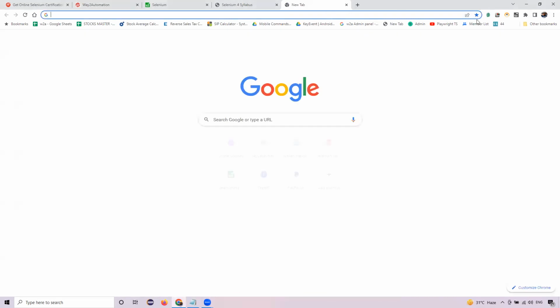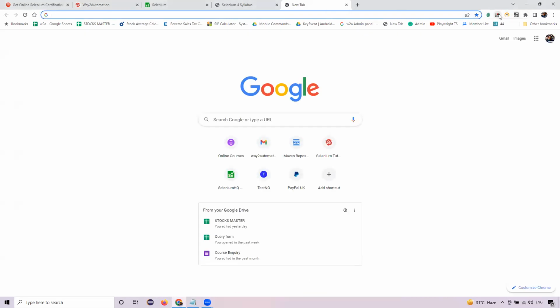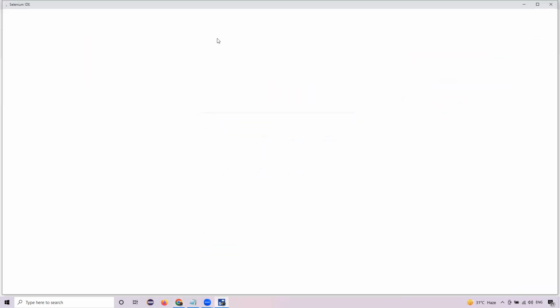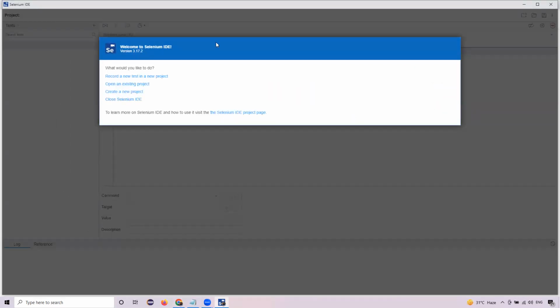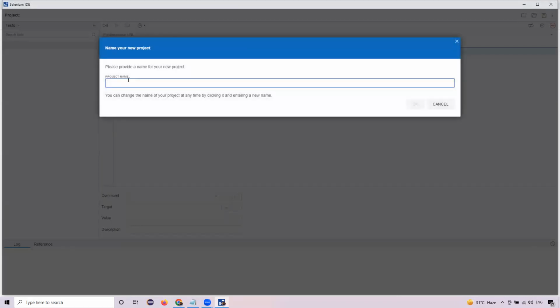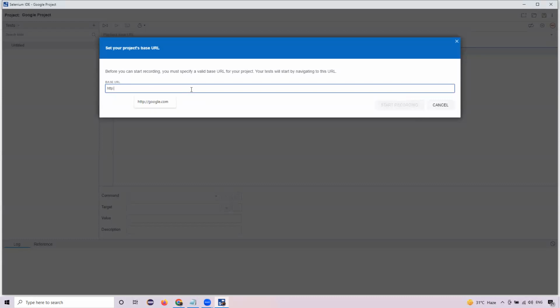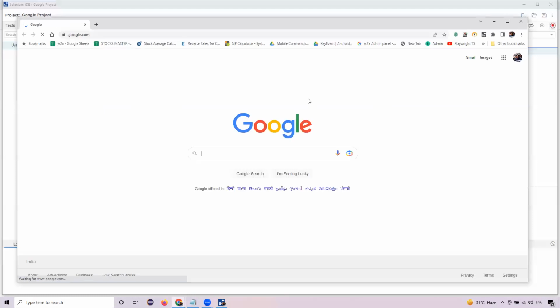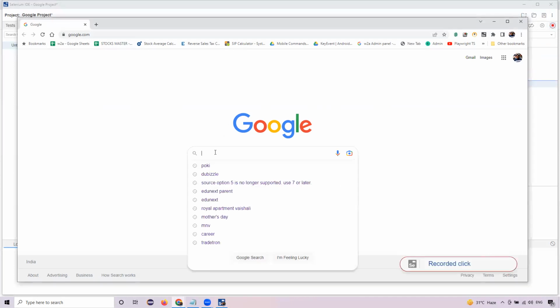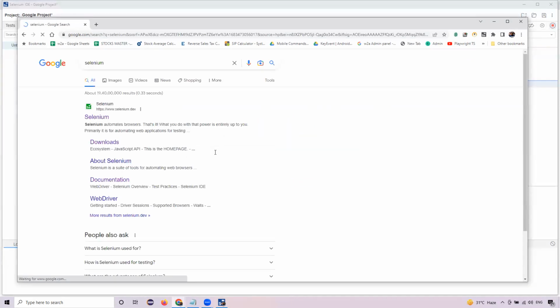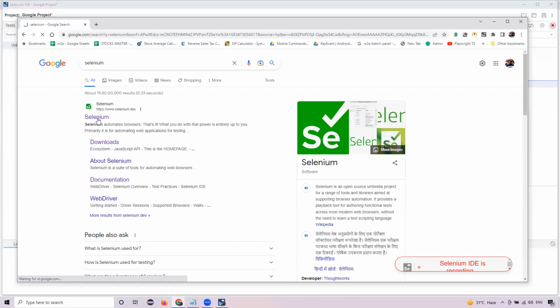So IDE looks something like this. This is your Selenium IDE. You can see record a new test in a new project. Give any project name, let's say Google project, and click on OK. And then we give any URL like http google.com, click on start recording. You can see a browser launches and it's showing Selenium IDE's recording. Whatever action that we are going to perform over here, all the steps are being recorded.